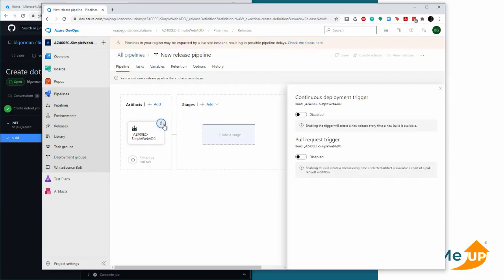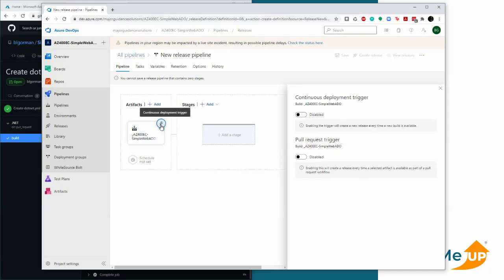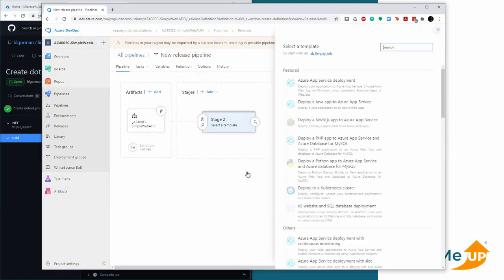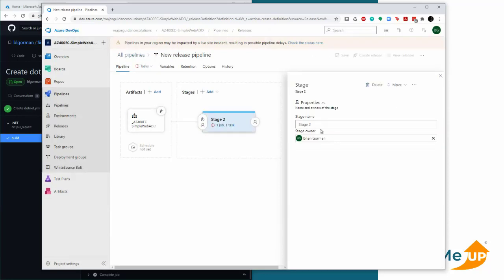And then note this is a continuous deployment trigger. I can say yes, enable it every time a new build is available. And note that turning that on puts a check mark there. So if it's not checked, that's not turned on here. And then we're going to go ahead and do an app service deployment to an Azure app service. And this is going to ask me what I want to call it. So let's just go deploy to Azure.